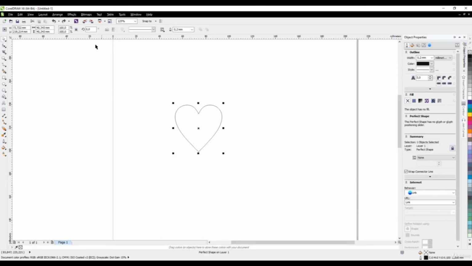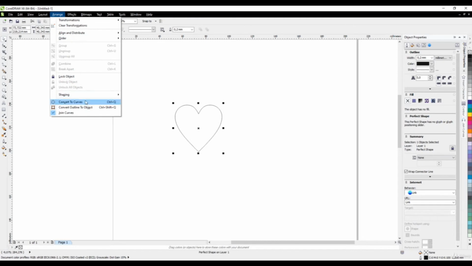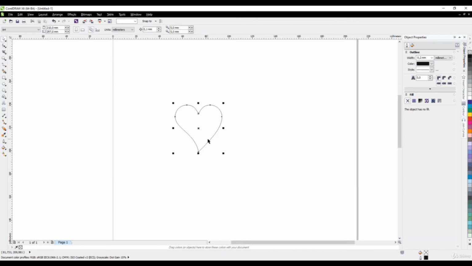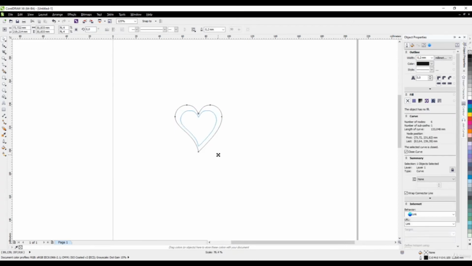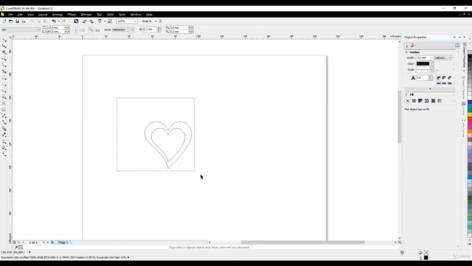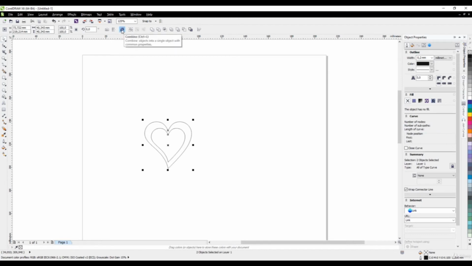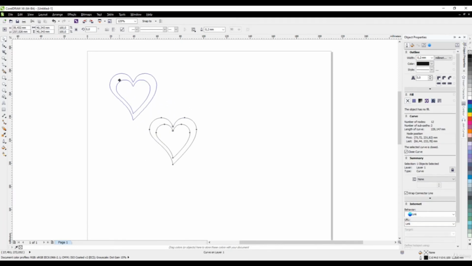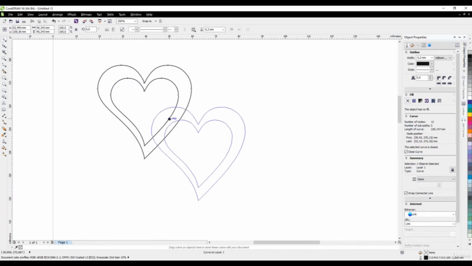I'm taking this heart and select Arrange and Convert to Curves, and selecting Shape tool, clicking this node, and I'm taking this here from arrow to here. Yeah, that's really cool. And I'm copying this heart and I'm selecting the two hearts here and combine it, and then I want to draw another heart here.